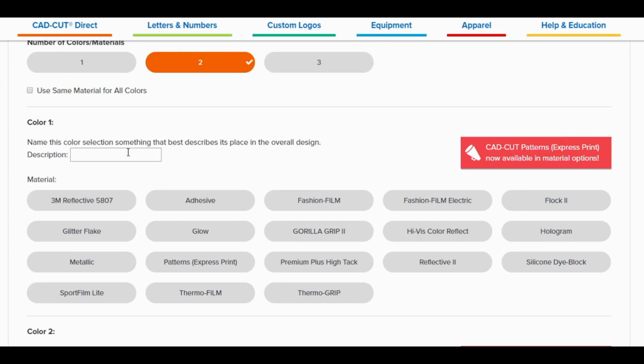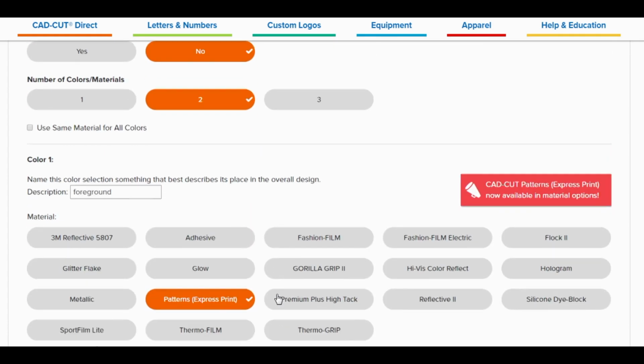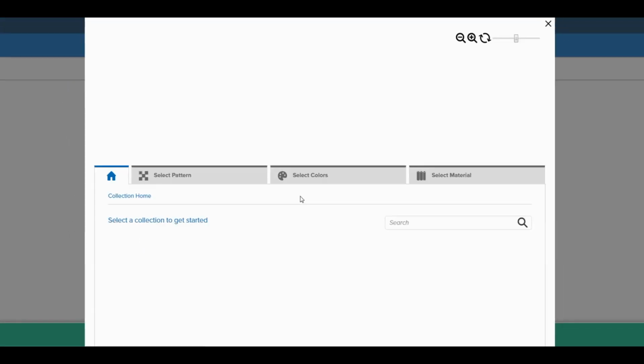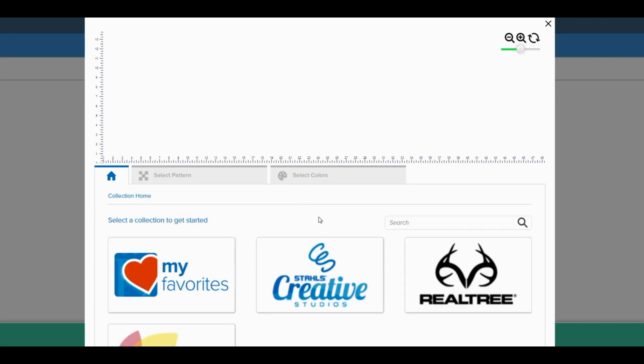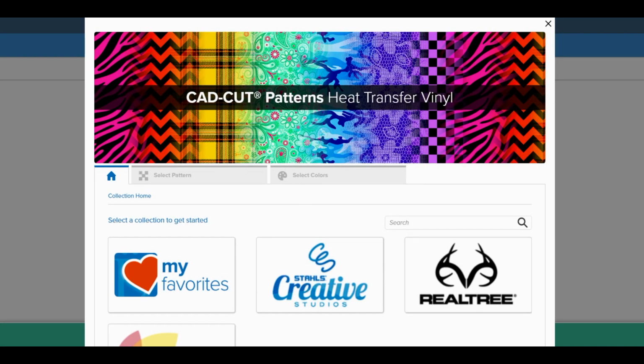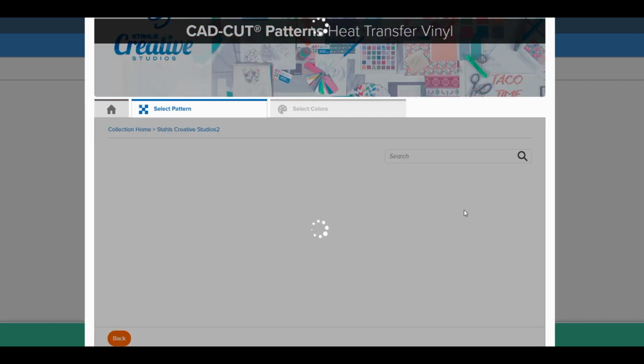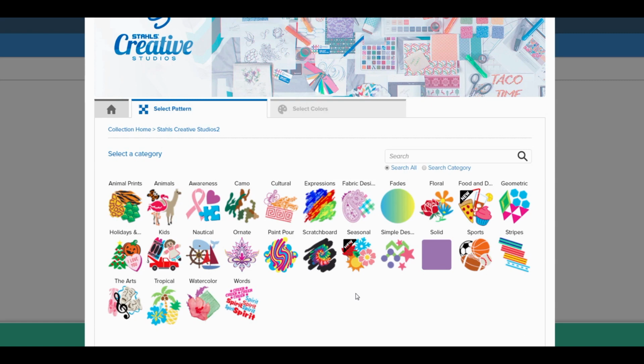Then it's going to ask me to pinpoint what specific piece of artwork is going to be which material. So for this, I'm going to select the foreground, and that is going to be my patterns in Express Print. Once I select that, it's going to ask me to click to select, and the patterns generator will appear. So everything I was able to choose before when working with the patterns for my vinyl cutter, I can now do with my custom logo. So I'm going to go to Stahls Creative Studios and select the pattern intended to use for this design.